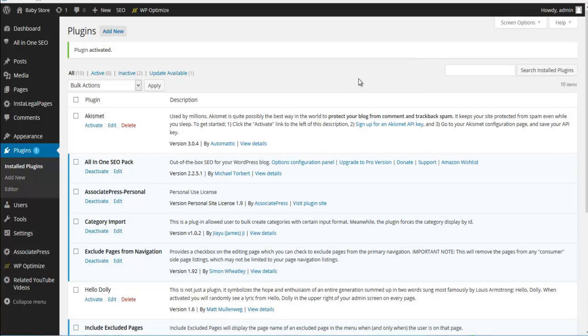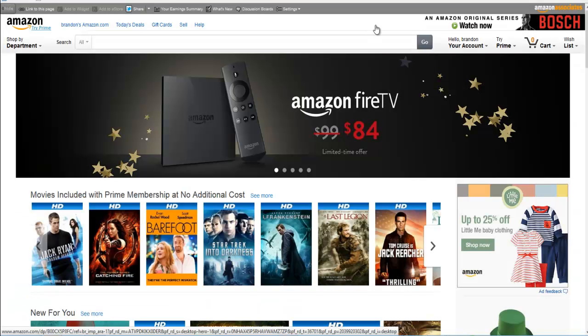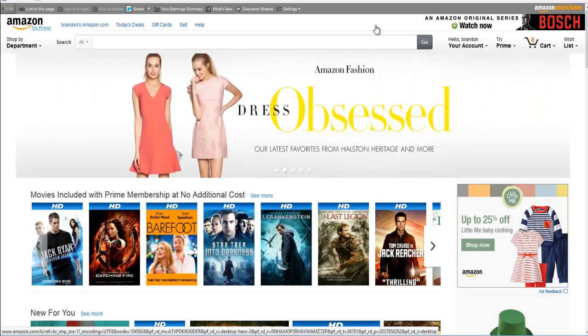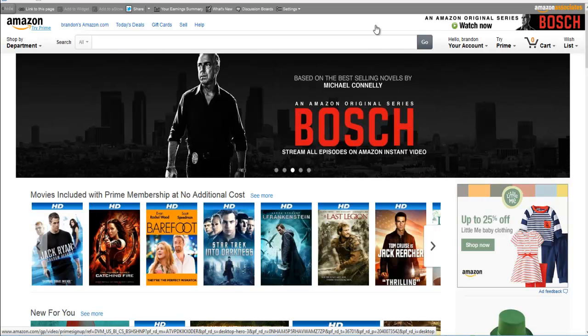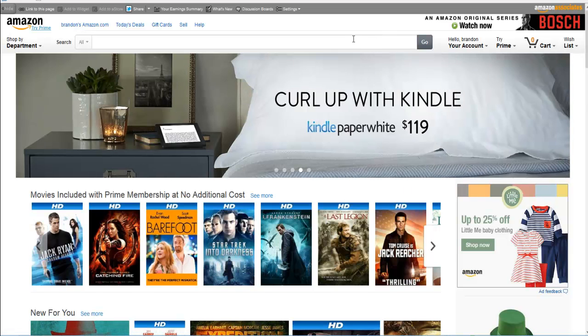Now we need to start taking a look at Amazon and see what we have to work with. While you can add products using Associate Press through keywords, I myself like to either use a browse node or direct ASINs from Amazon. That way we can control what we have going on our site. So for this instance, let's take a look at browse nodes, and I use a site called Find Browse Nodes.